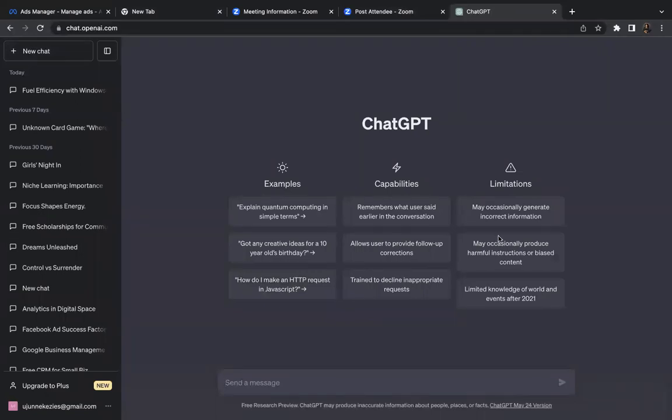This is ChatGPT. I've been using the free version for as long as I know. If you notice here, it says upgrade to plus. For me, the level of the operations I do does not warrant me to upgrade to plus, but you can upgrade to plus and see the amazing things there.